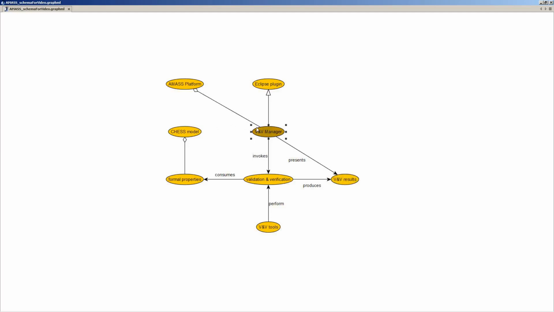Validation and Verification Manager is an Eclipse plugin, created as part of the AMASS platform. Its purpose is to send the formal properties of a model to validation and verification tools, and to receive and present the results of validation and verification to the user.